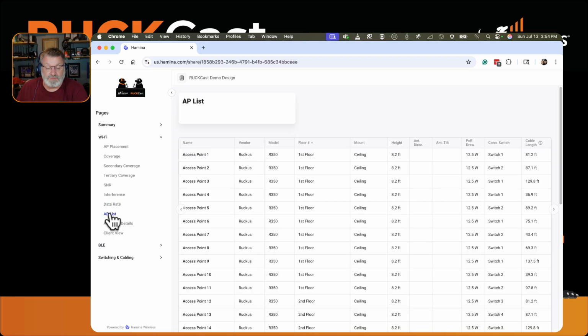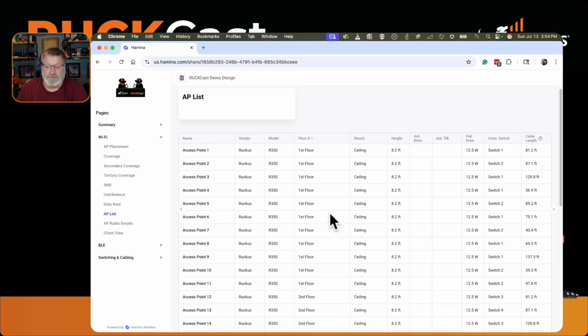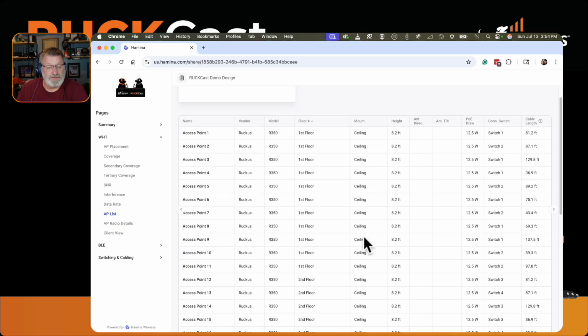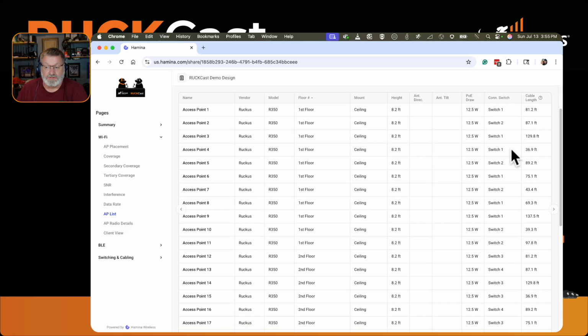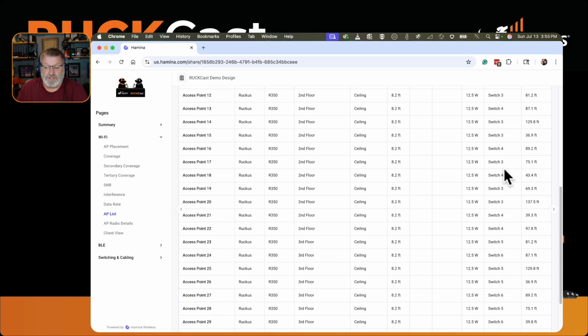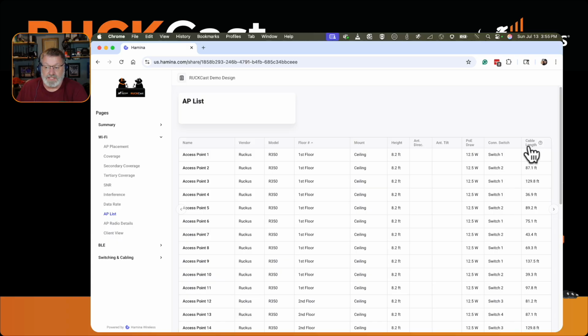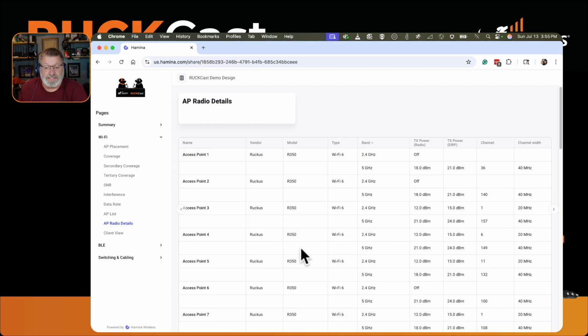And working down the list, we have our AP list, which tells us, if you have different models or if you have different mounting, like all of these are on the ceiling, but you can change it and you'll see all the information. If it's a directional, then you'll see that here in the antenna directional and antenna tilt. You'll see the PoE and you'll see which switch it's connected to. Switch 1, switch 2, switch 3, switch 4, all the way down. We also see the cable length for each particular one. We also get into where we can see the radio details for each AP.